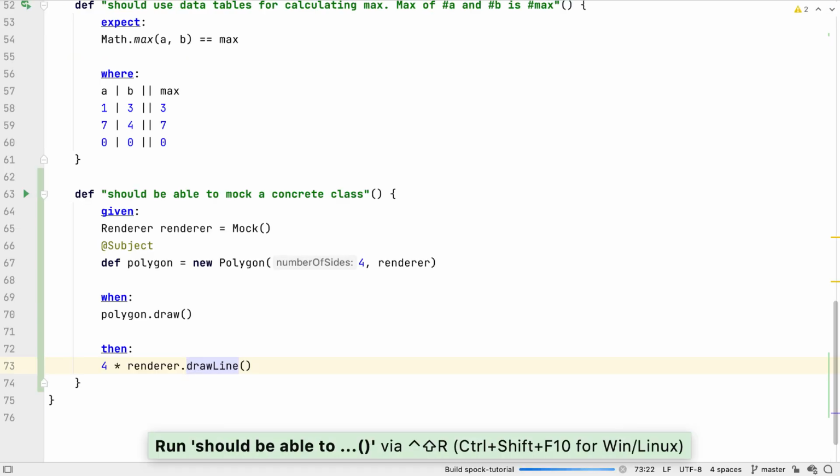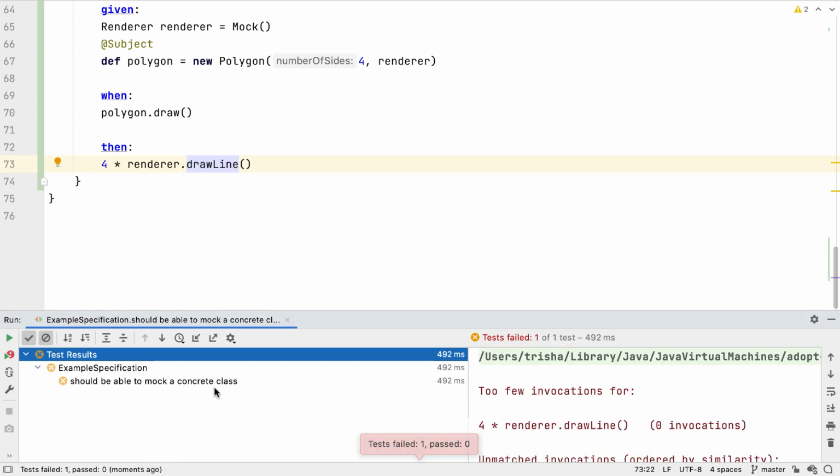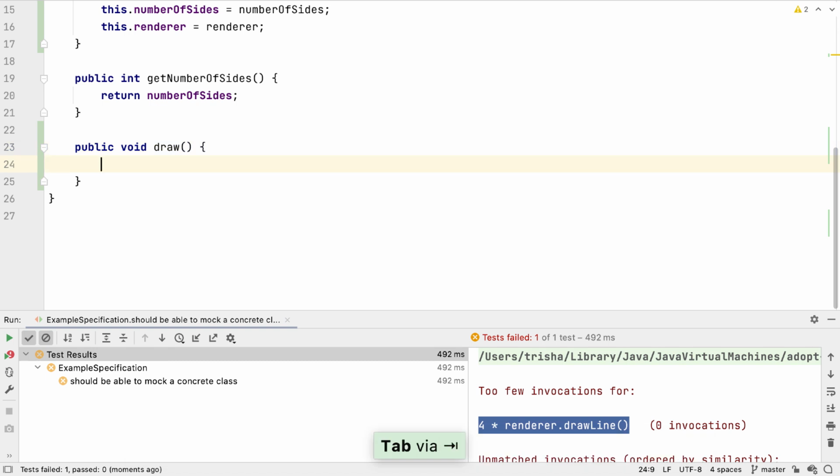When we run this test now, we'll see that it fails. This is what we expect, because the methods don't do anything yet. We expected to see this drawLine method called 4 times, but it wasn't called at all. Now let's go into the implementation of the draw method.